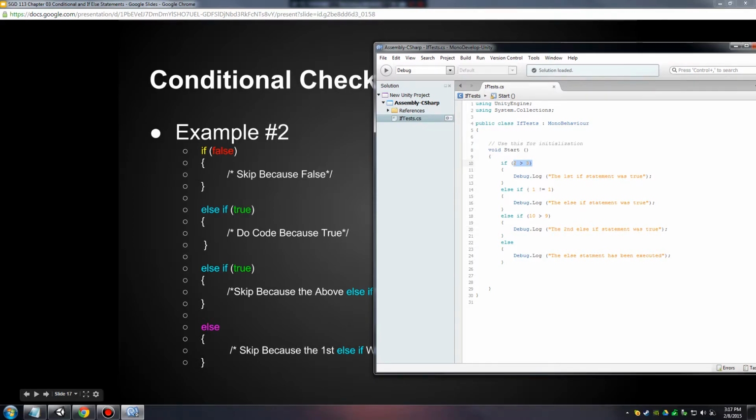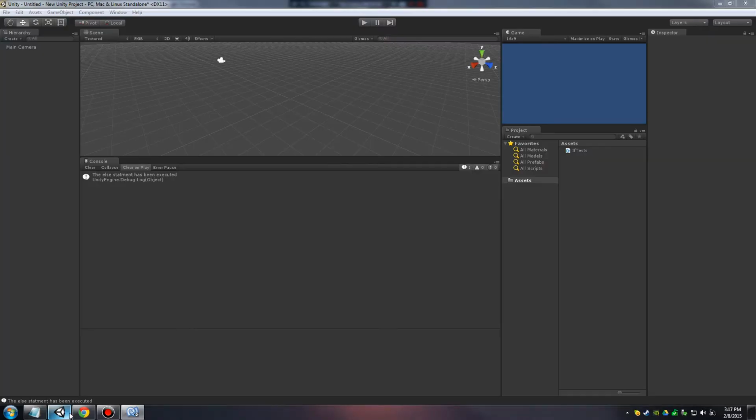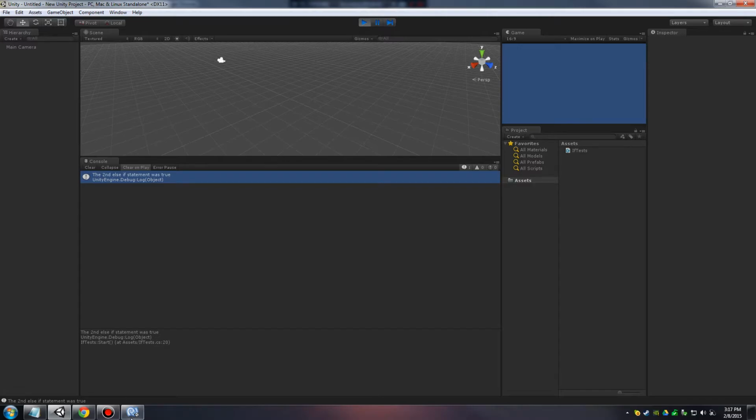false right here. We have another false right here. And then finally this else if is true. So we'll get this message, the second else if statement was true. We'll hit play. The second else if statement was true.